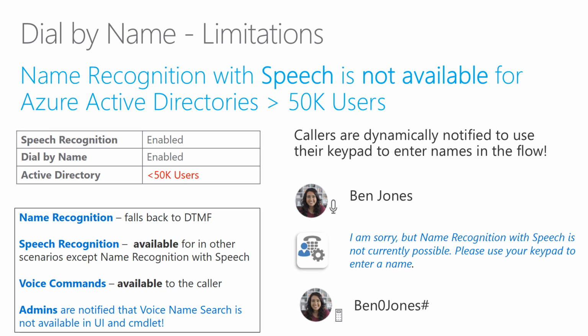So there are some limitations when talking about dial by name. The name recognition with speech is not available if your Azure Active Directory has more than 50,000 users in it. If you have more than 50,000 users, it will fall back to DTMF. So search will still work, but it will require DTMF search. The voice commands, however, will be available to people using the auto attendant, even if you have more than 50,000 users.